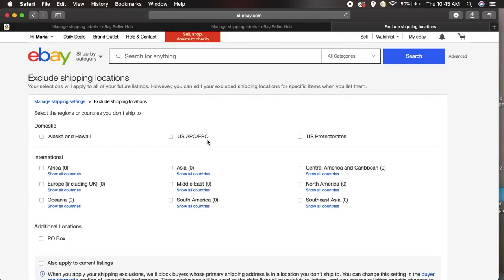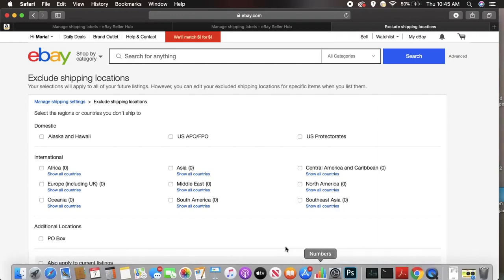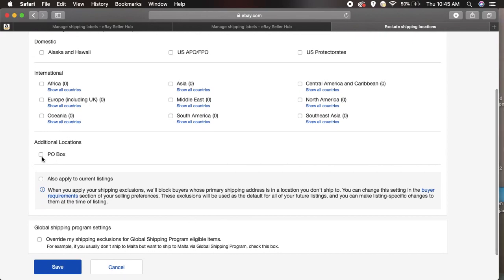APO, FPOs, some people don't want to ship to those because, again, it can be a little bit more pricey. I don't know what this means exactly, US protectorates, but you get the gist. If you don't want to ship to these places, you check those boxes. And here you have international. You have Africa, Europe, Oceania, Asia. Here's the list. If you don't want to ship to any one of these continents, any one of these areas, you just check those boxes. Again, we have PO boxes. If you don't want to ship to PO boxes, you check here.